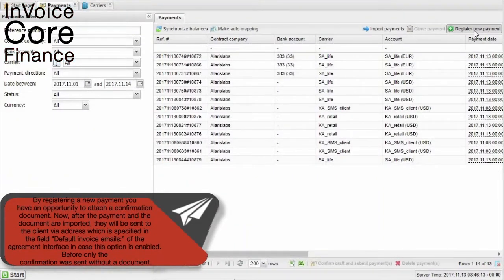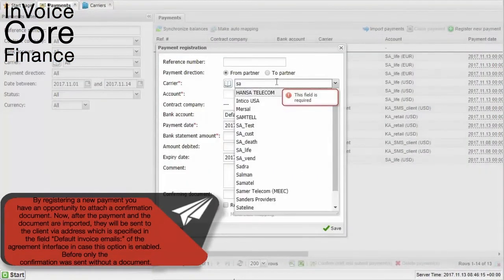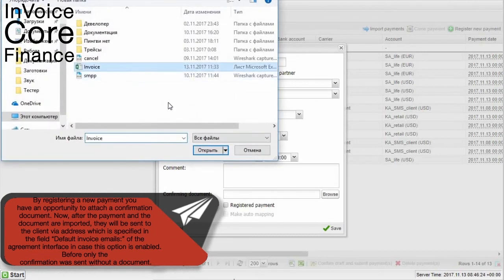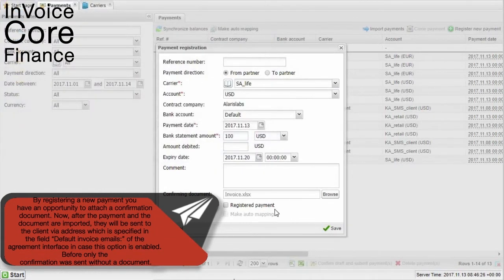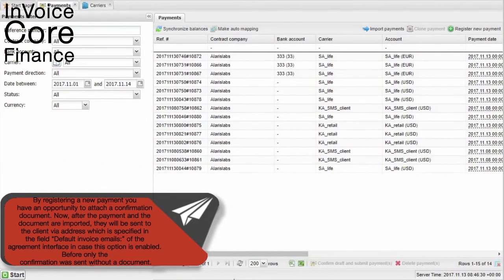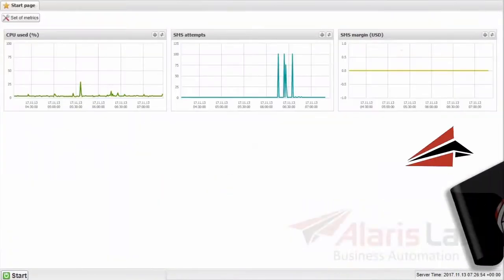By registering a new payment, you have an opportunity to attach a confirmation document. Now, after the payment and the document are imported, they will be sent to the client via the address specified in the field Default Invoice Emails of the Agreement interface, in case this option is enabled. Before, only the confirmation was sent without a document.